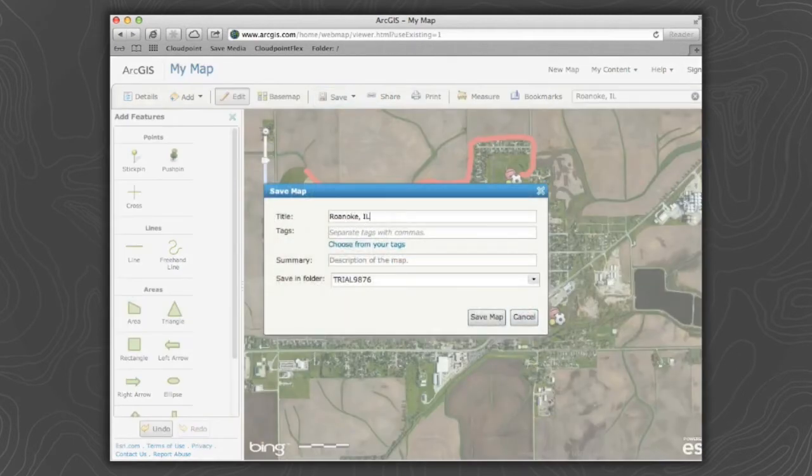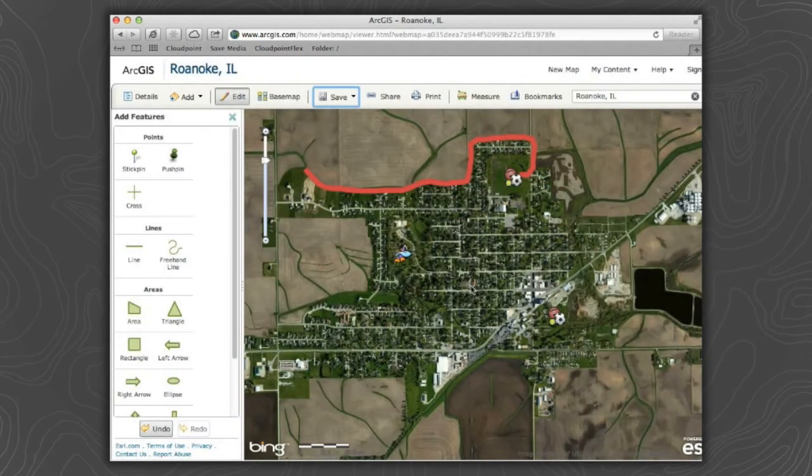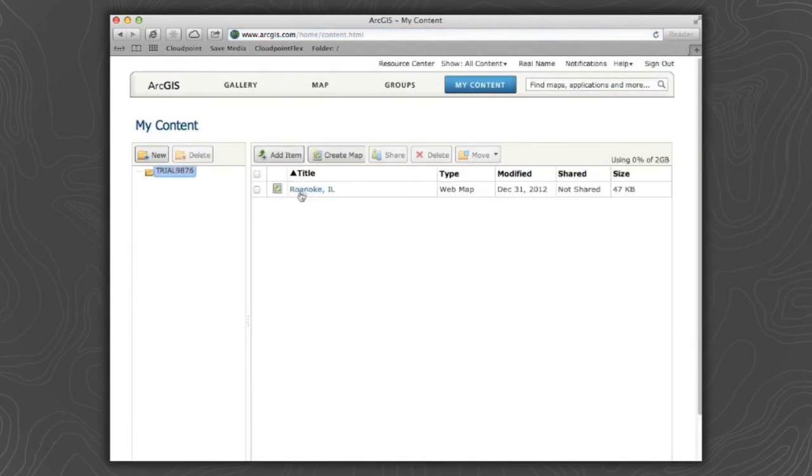I'm going to give it a title, and you actually have to add tags. This is required in order to save it. And then I'm going to just make the summary the same thing as the tags, so I'm going to copy and paste that and save the map. And it is saved then to my contents folder. I can show you by going up to my contents up here. And there it is.